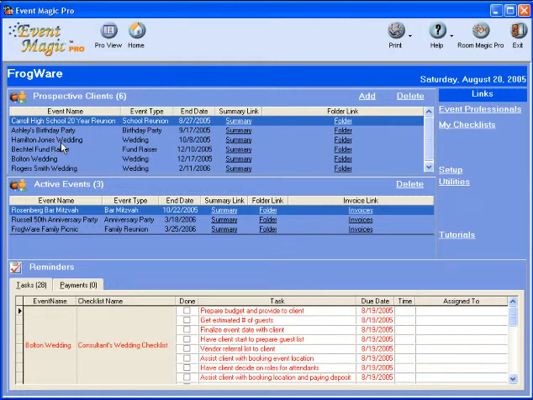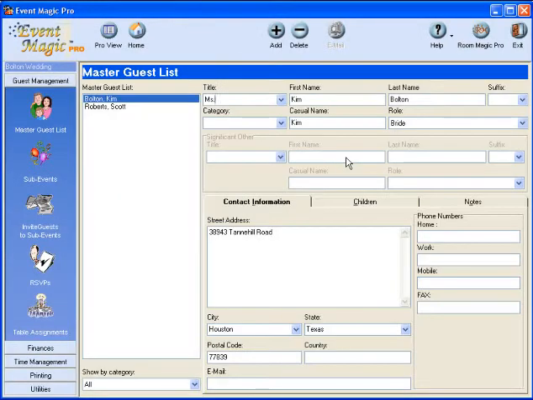Add an event, you'll see it listed here either under your prospective clients or your active events. To the right of it you will notice a folder link. This is how you access the specific event folder. Now I'm within the event folder for the Bolton wedding.